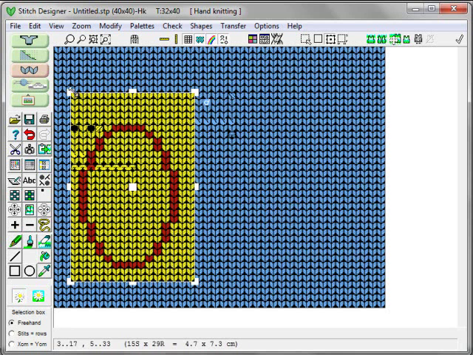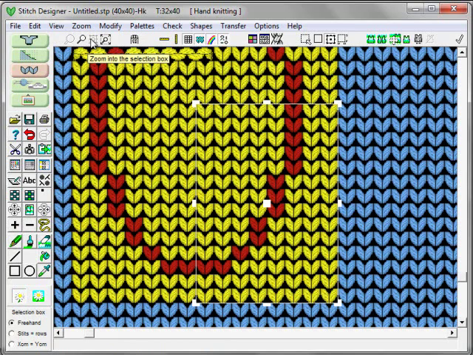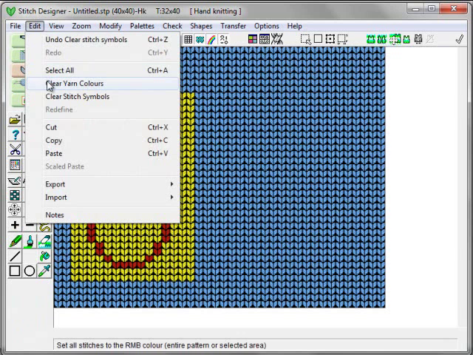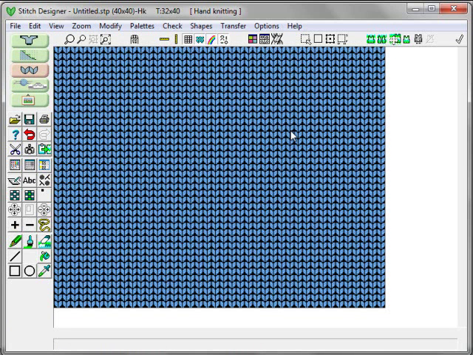And I can pick up my corners and move this box to another area, and then zoom into the selection box and make my edits right here. With no boxes open, I'm going to say edit, clear the yarn colors, and it'll clear all the yarn colors for me. So these are the selection boxes. The last section are related to shapes.